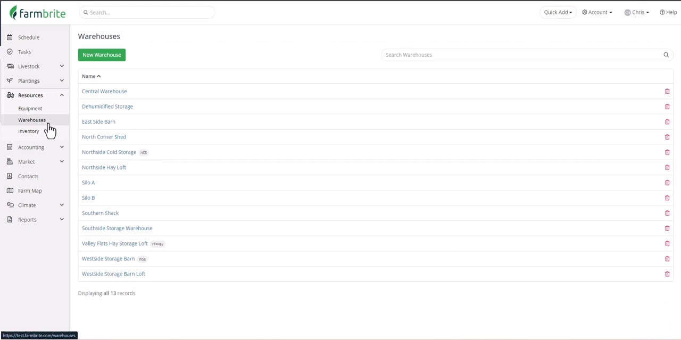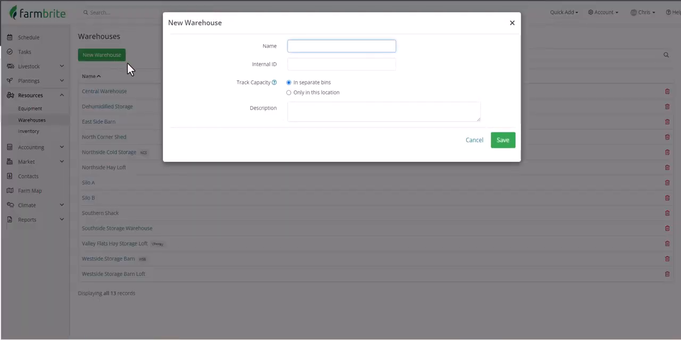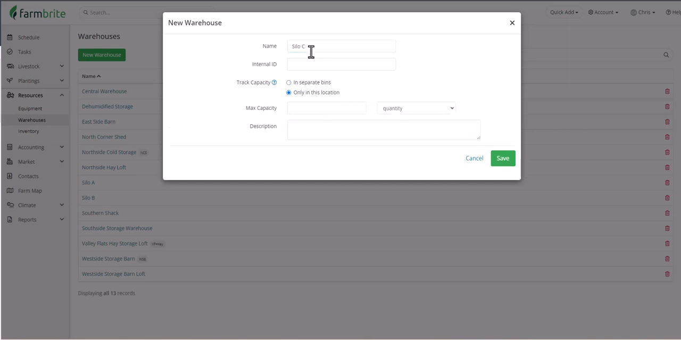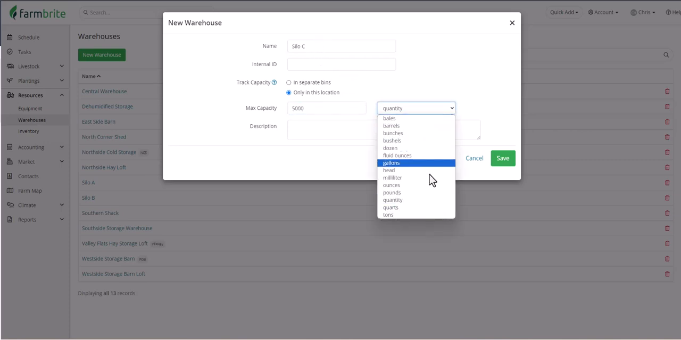To create a new warehouse, navigate to Resources, choose Warehouses, and then click New Warehouse. You'll give the warehouse a name, and optionally add an internal ID, and choose how to track capacity. You can track capacity in individual separated bins, or have one single capacity for the warehouse overall. In our first example, we'll create a silo and define that it has a max capacity of 5,000 pounds. Maybe we're storing cattle feed here. You can add a description if you'd like, and save.